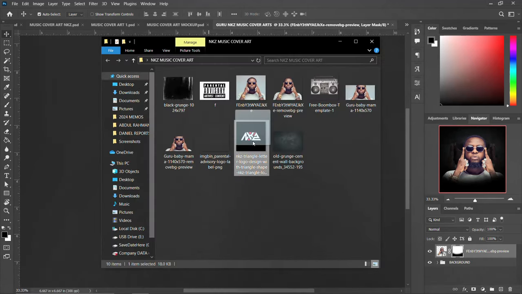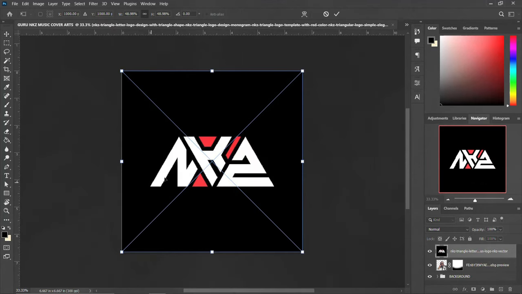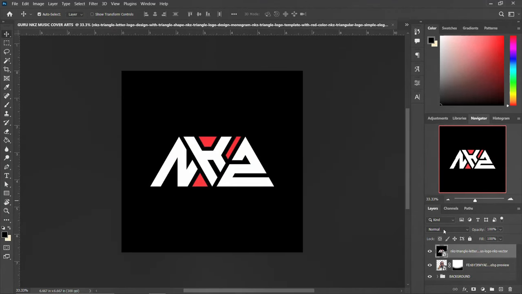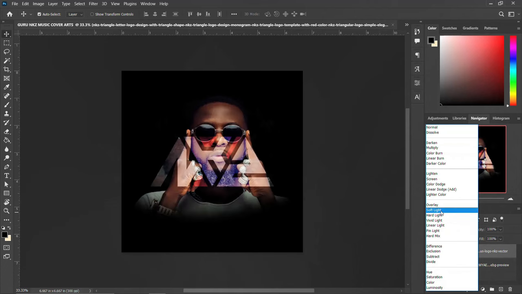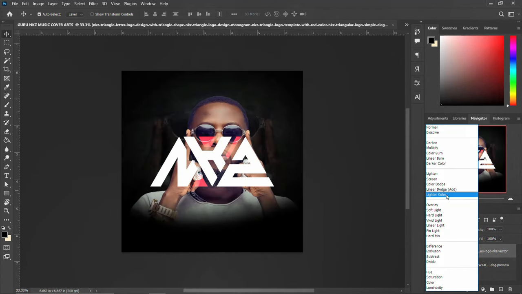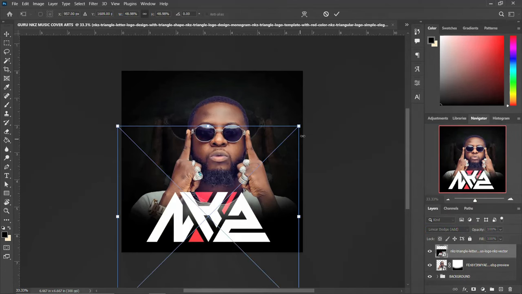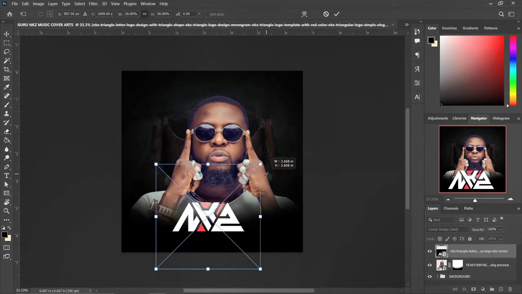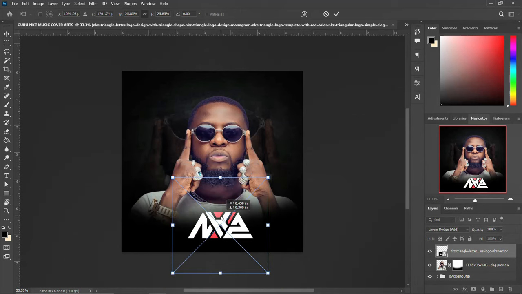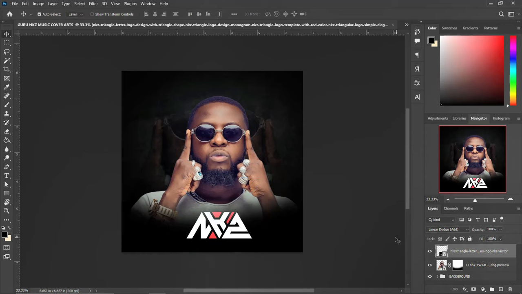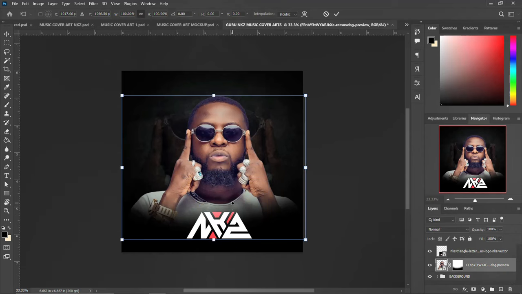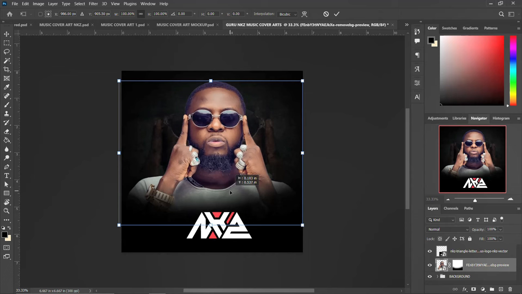Next, more, drag this logo, the NKZ logo we had on Google, so you can check it up and then use it. So just scale it down like this, and this is awesome. I think the image has to go up a bit. The image must go up a bit, and this is awesome.